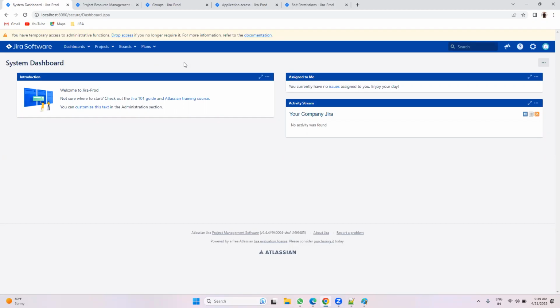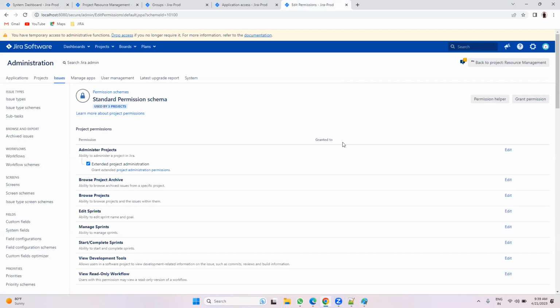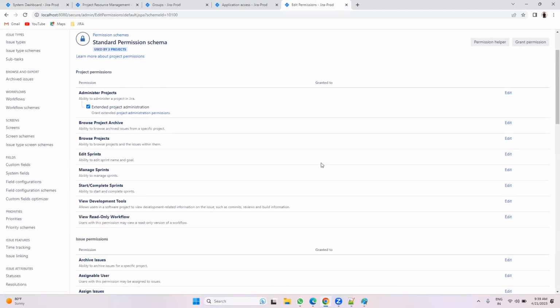Okay, so it's based on the restrictions. Whether it is a user, a manager, or even the Jira administrator, if they don't have permissions, they cannot see it. So now I need to provide permissions here. For example, Browse Projects means the ability to browse the project and the issues within it.